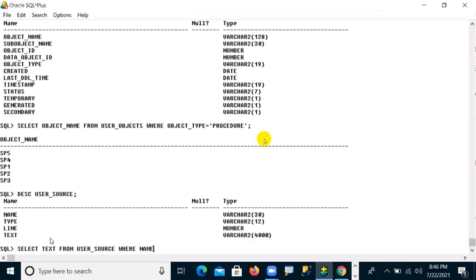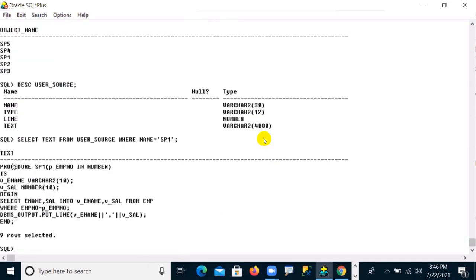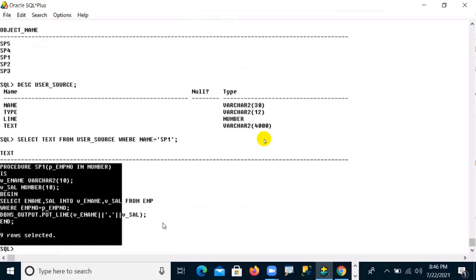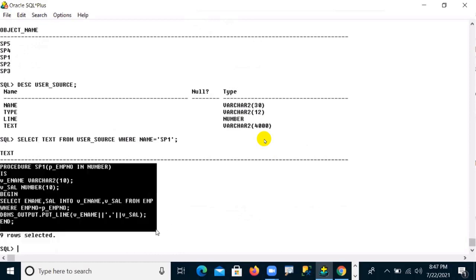WHERE NAME is equal to the procedure whose source code you want to see. For example, SP1. My name is SP1, so you can see the SP1 source code, guys. So this is your SP1 source code. Whatever source code you wrote can be seen by using the USER_SOURCE data dictionary. Okay, these two dictionaries I gave in the documentation, so you can go and check.